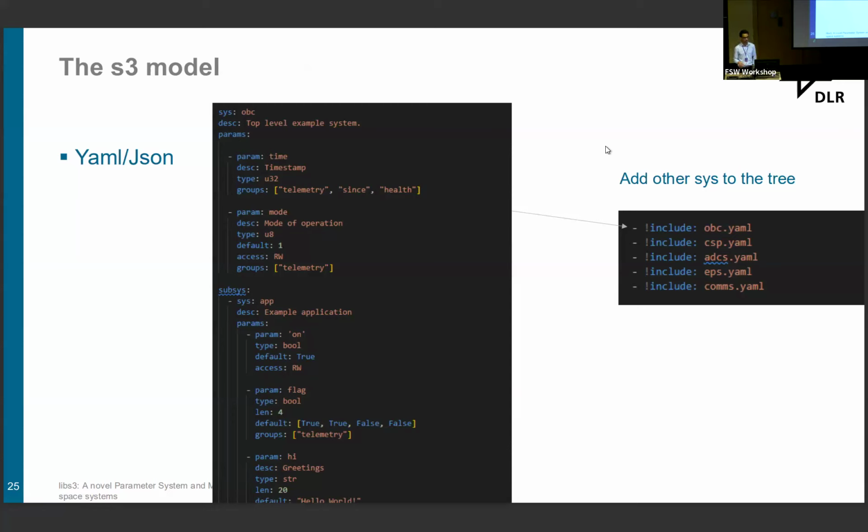And I can separate all the parameters in several files. So instead of having a huge file, I can have several recursive files. And so I can give the ADCS guys just this file to work on. That will be their system. And then I can include it in the OBC, so the OBC knows what are the groups and the parameters on the ADCS, for example.